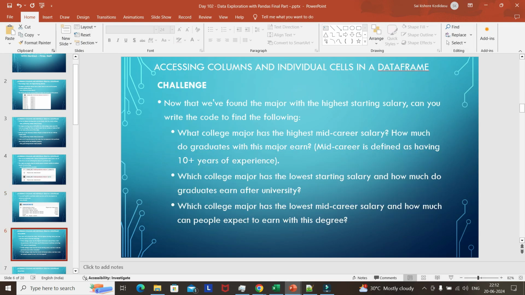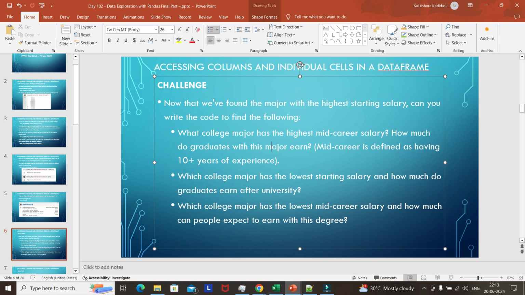Now if we next go, so now we have found which major has the highest starting salary. Now, which college major has the highest mid-career salary? Using the same example, we can define a mid-career salary. We already have the mid-career salary column, so the same thing applies. We will take the max, get the index, and print that.